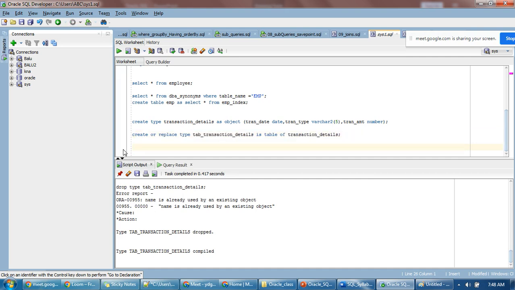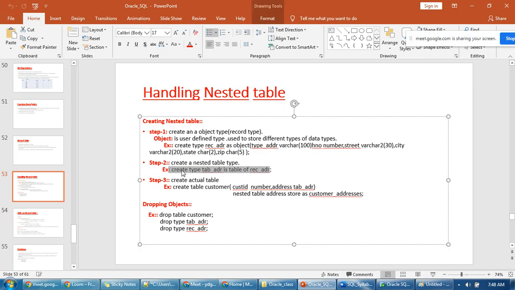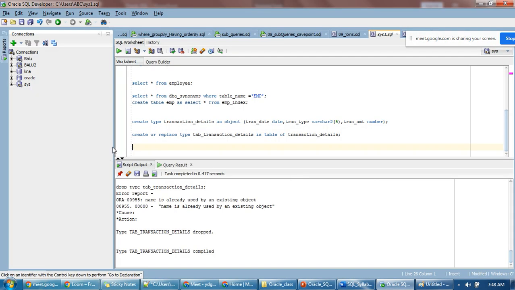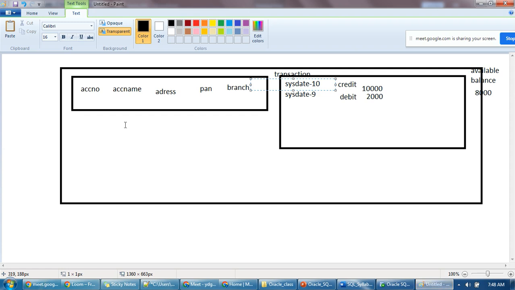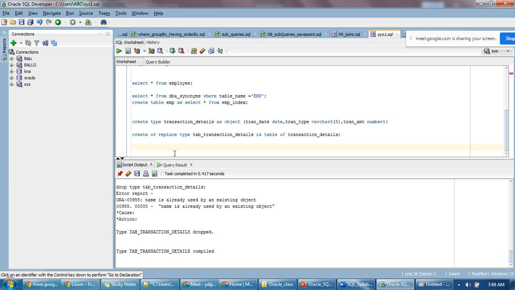Okay. Now what do we have to do? Once you create the table type, you have to create the actual table. What are all the columns that will be there in the actual table? Account number, account name, address, PAN, everything, right? Along with your transaction details and available balance.